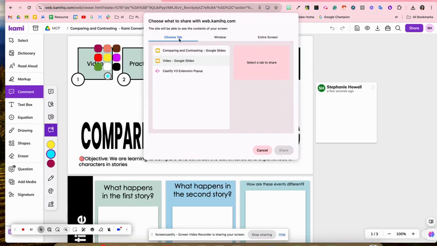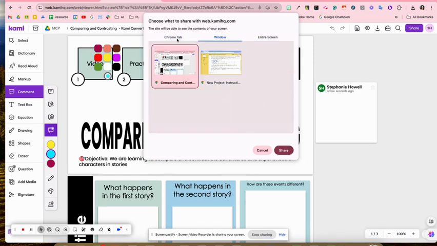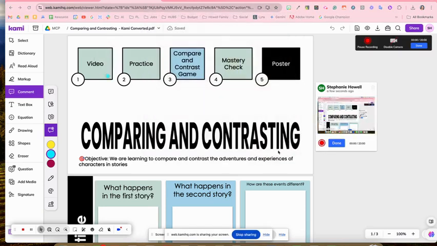Once I click, I have to decide: do I want to share a Chrome tab? Do I want to do a window? Or do I want to do an entire screen? So again, I have to make a choice on which option I would like to go with. I'm going to go ahead and do my entire screen, and I'm going to hit share.